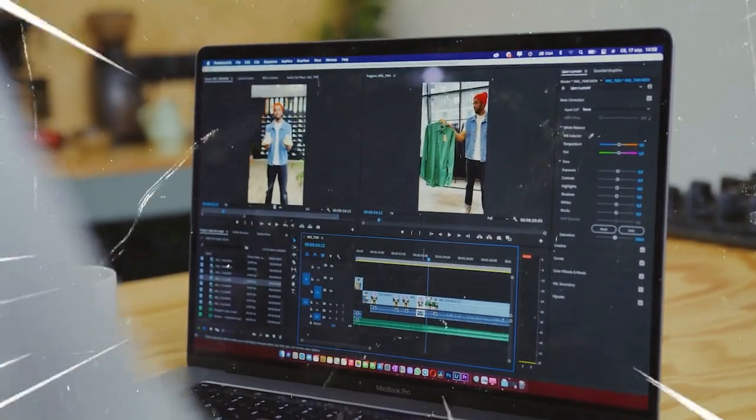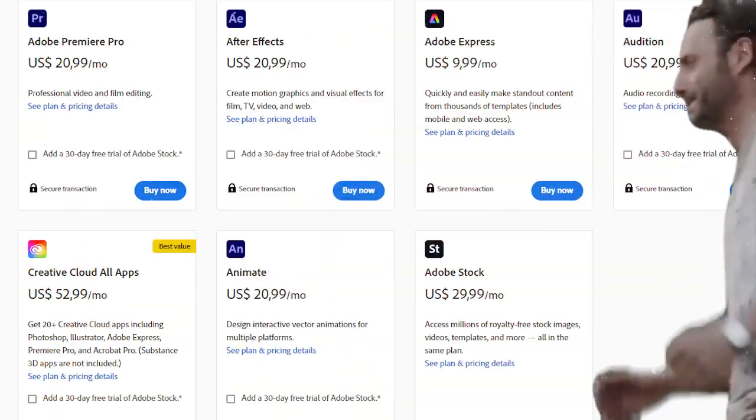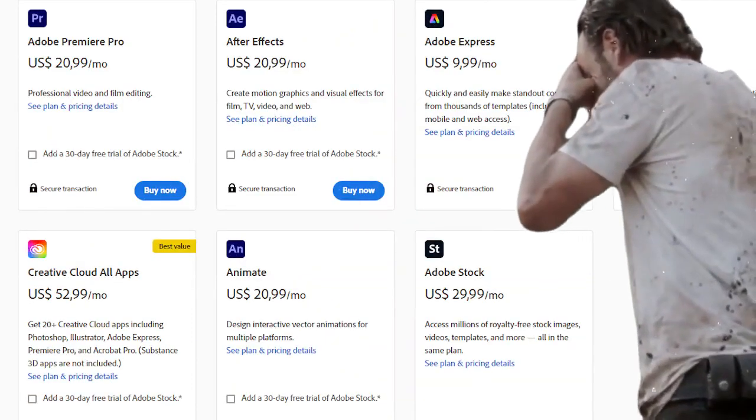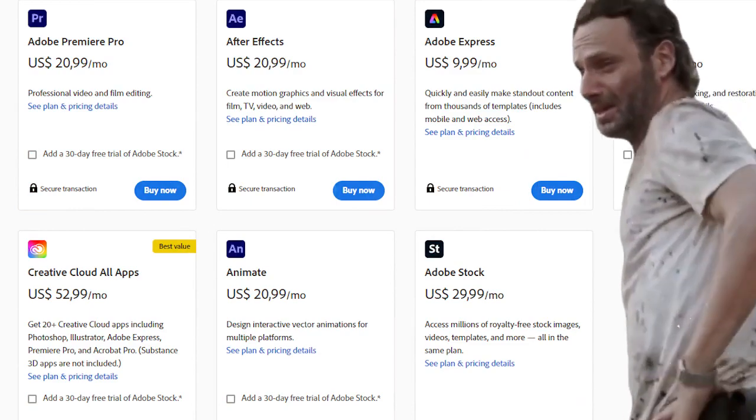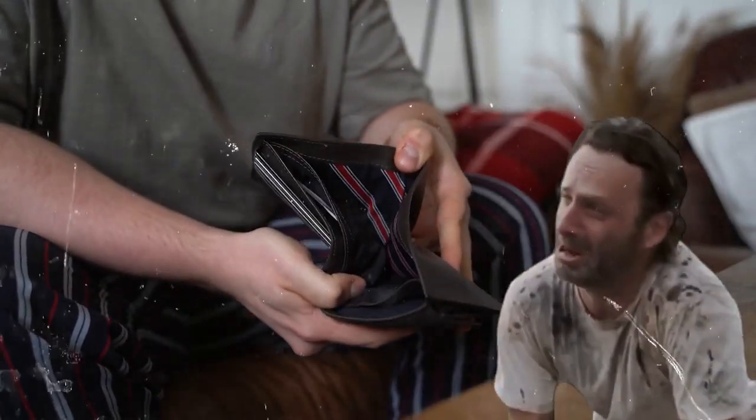Next, you're gonna need a video editor. Basically, you get to choose whichever one floats your boat and fits your wallet. If you got the money, I'd say go all out and grab yourself Premiere Pro. It's top notch, but it'll cost you. Now, if your pockets are feeling a bit empty, no worries.